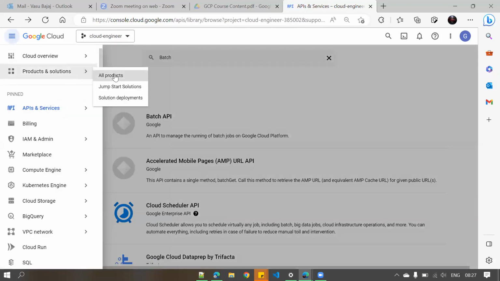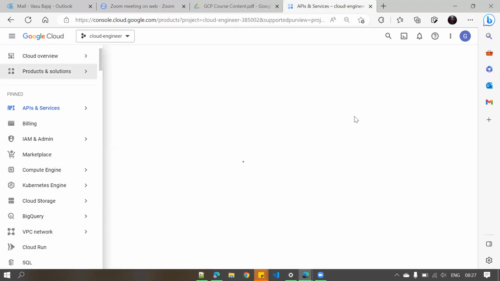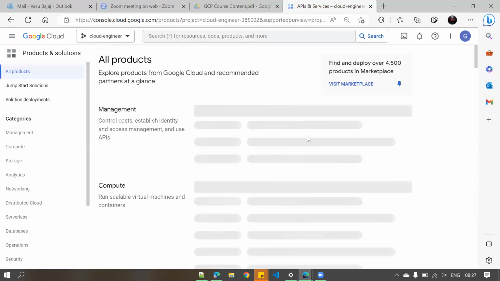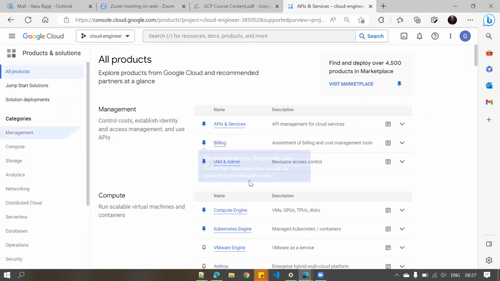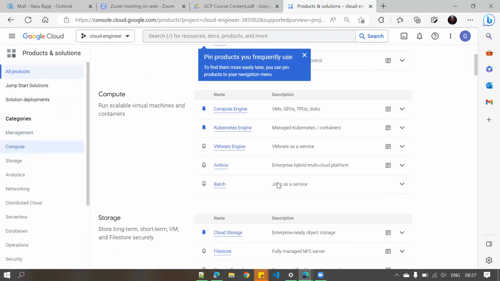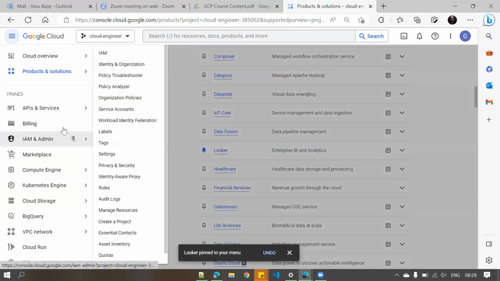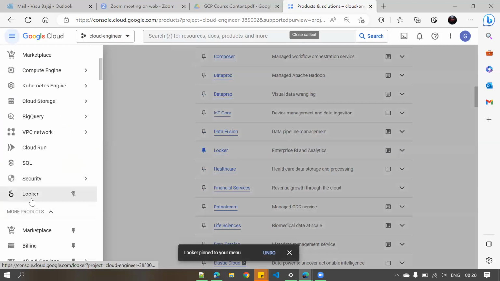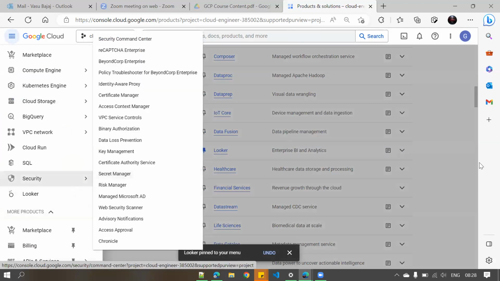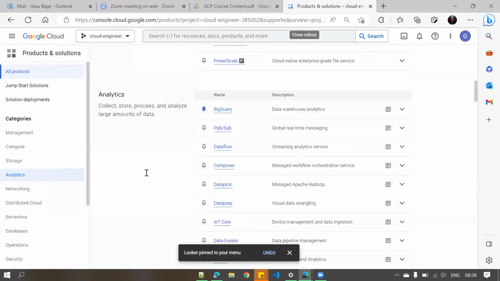If you go to all products and you know which family a service belongs to, let's say management, compute, or analytics, you can easily go and enable it. Looker is nothing but a visualization service on GCP. If I click on that, you should see that Looker is pinned now. You can change your pinned services as you want.